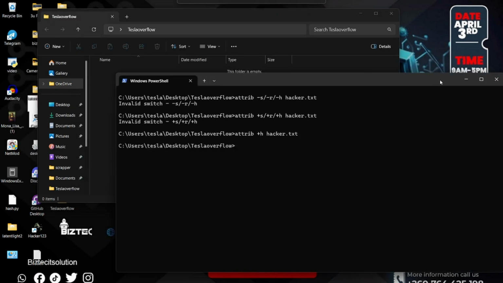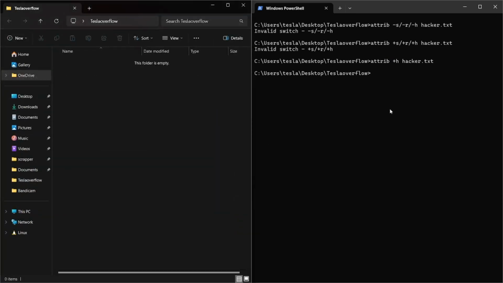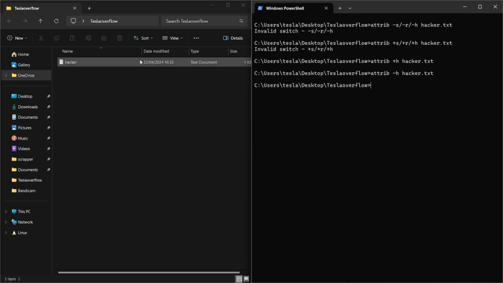So what we can do here, I just want to put this alongside it so that you're able to see what's really going on. So if we do now Attrib, instead of plus, we put minus, like that. We can see the file. There we go. It shows up. But if we put plus, it goes.